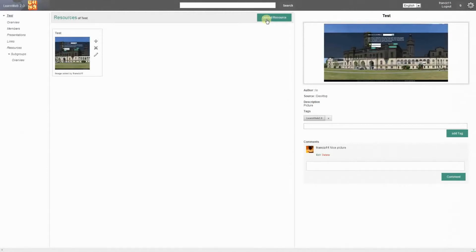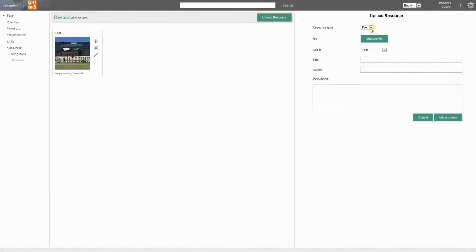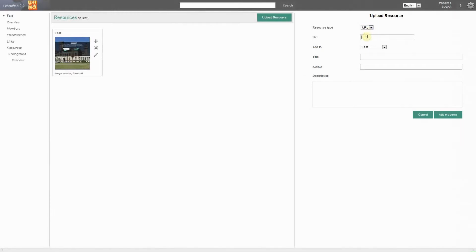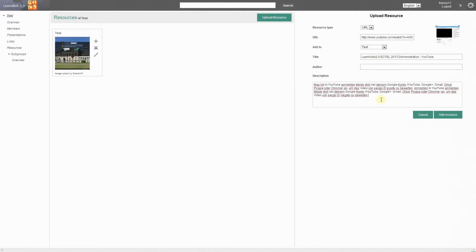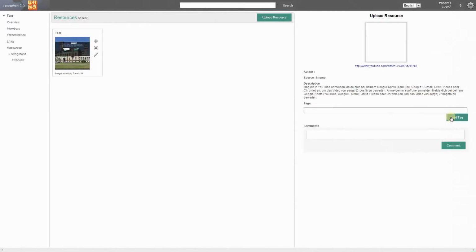Once again, click on Upload Resource. But in this case, select URL. I previously copied a URL from a YouTube video, so in this case I just need to right-click and select Paste. Since I selected a YouTube video, LearnWeb automatically assigned it a title and a description, for YouTube is implemented in LearnWeb 2.0. Now click on Add Resource and your resource will be added. Once again, we can decide to add tags and comments, and as we already mentioned, they will be seen by all group members.